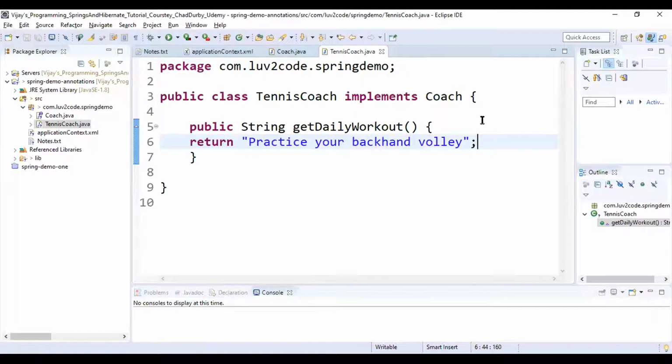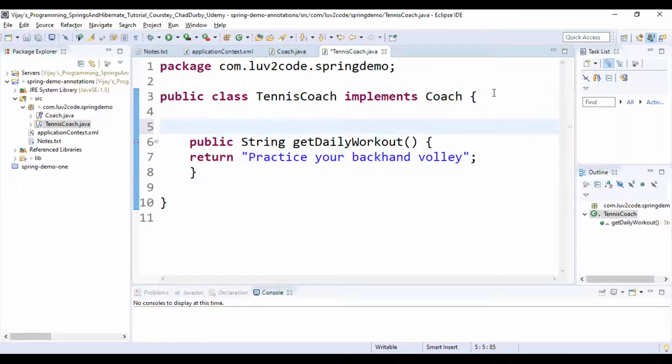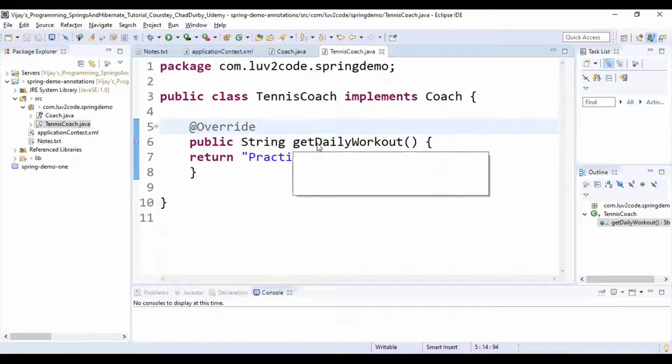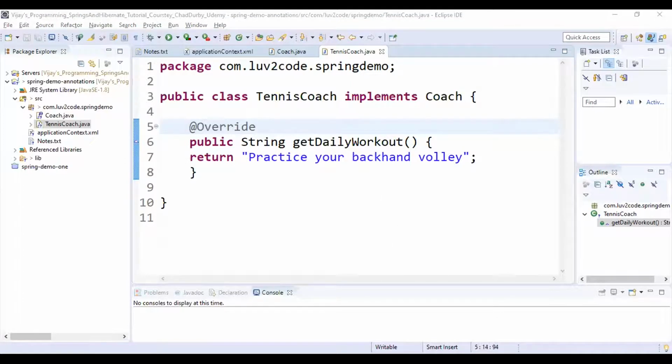Now the most important thing, we need to keep this annotation called @Override. So now here comes the question: what exactly are annotations? @Override is an annotation. And what is an annotation?